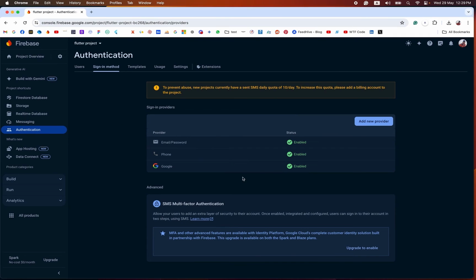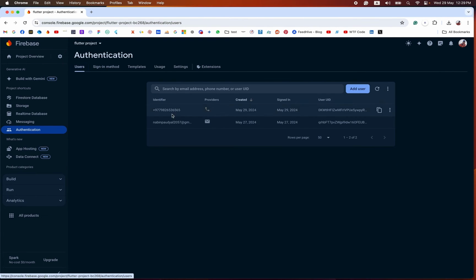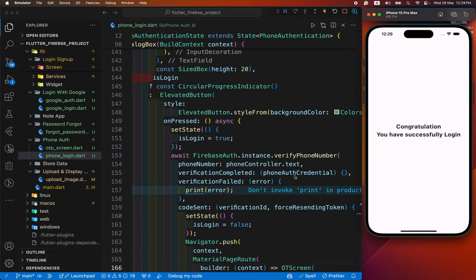Let's check our Firebase. Don't forget to enable phone and Google. When we look at the users section, you can see the phone number with the provider phone icon. This way, you can achieve phone authentication. We will learn this entire process step by step. Let's see the entire process.